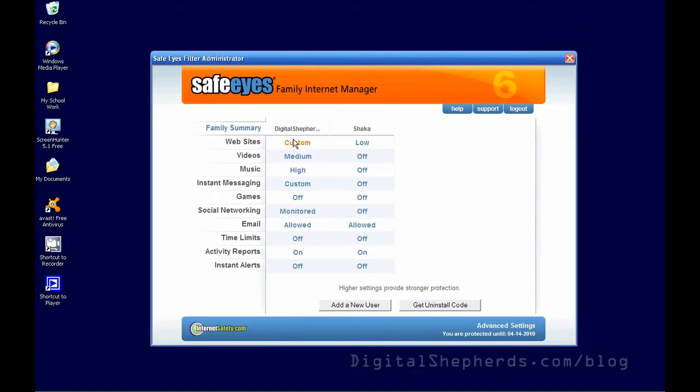The wonderful thing about the SafeEyes6 control panel is it gives you two different methods for interacting with the parameters you can set for your children. On the right here you see you have this list of parameters, and on the left here you see you have this list. So basically the website parameter, I can either click on that and it'll take me into all the settings I can access in terms of filtering what website content my children look at, or I can come over here and just click on this and it'll give me a drop down menu which lets me choose between low, medium, high, and custom.